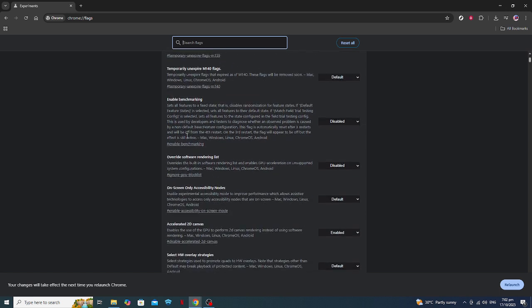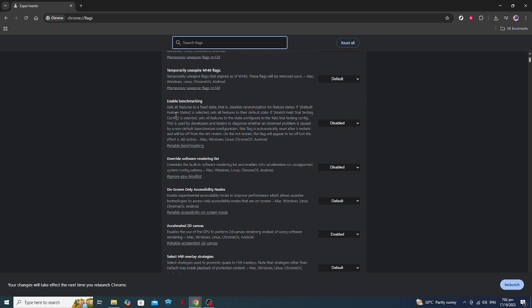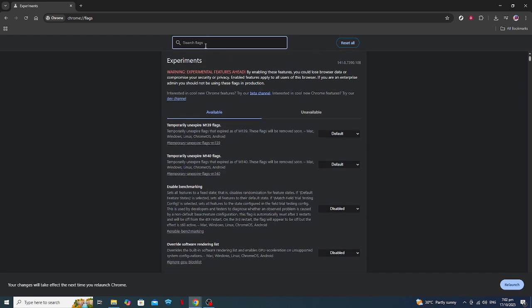This is a hidden gem where Google tests features that might eventually become part of the main offering. Once you've typed in Chrome/flags, press Enter on your keyboard. This will load a new page with a list of experimental features. These include features being prepared for public release and some that Google is still testing to determine their effectiveness.